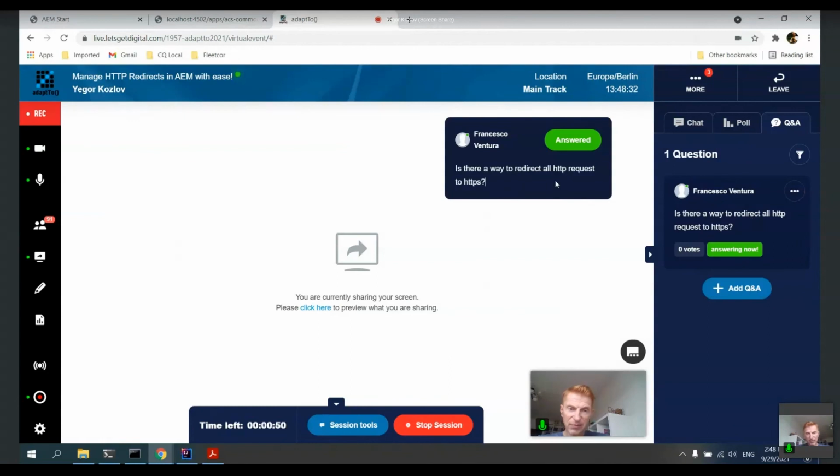Is there a way to redirect all HTTP requests? No. It should be done at the dispatcher level, because all traffic in AEM is typically HTTP. AEM does not know whether the request was HTTP or HTTPS.